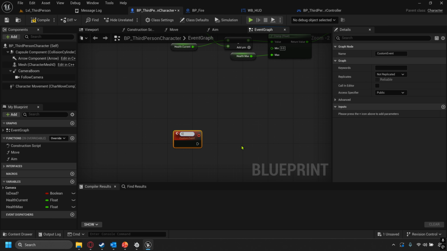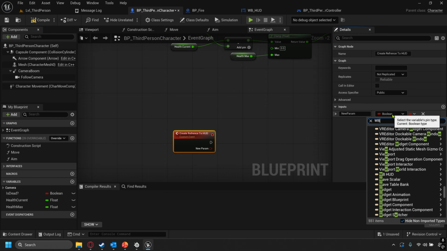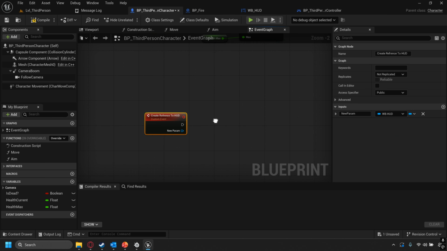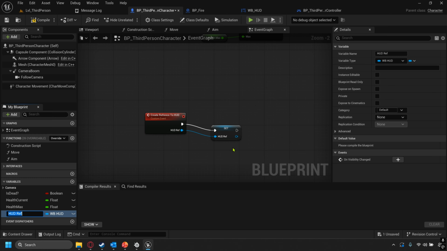And it's simply going to be called create reference to HUD. And we're going to add an input. And that input, we're going to do WB underscore HUD and make sure it's an object reference. And we'll call it HUD ref. And then pull out of that and promote to variable.